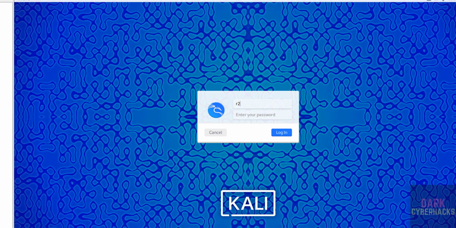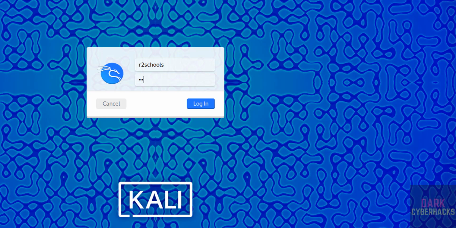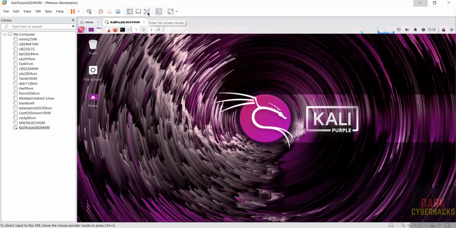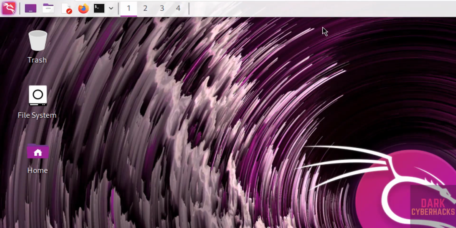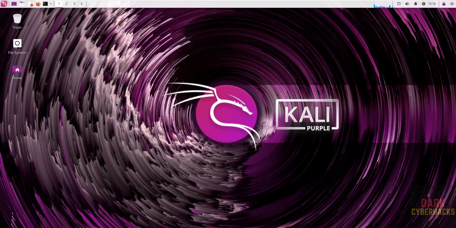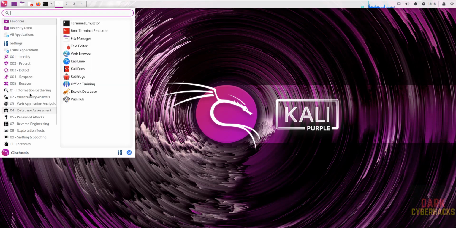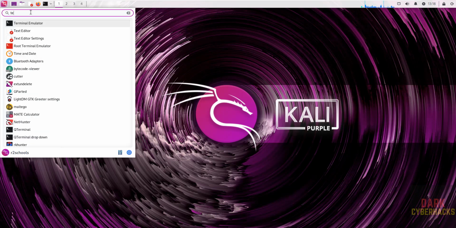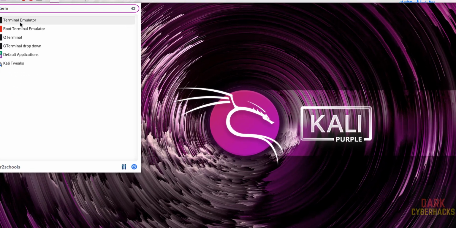Now provide the user that we have created and provide the password for this user. Hit enter. Click on this for full screen mode. See, we got the Purple Kali. Okay. So click on application menu. See, we have all the applications. Terminal. Click on terminal emulator.